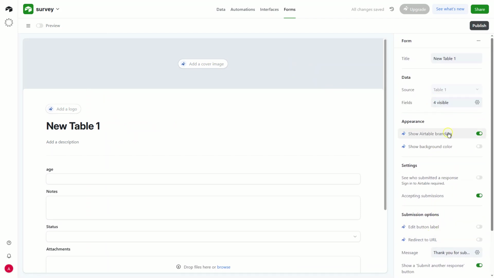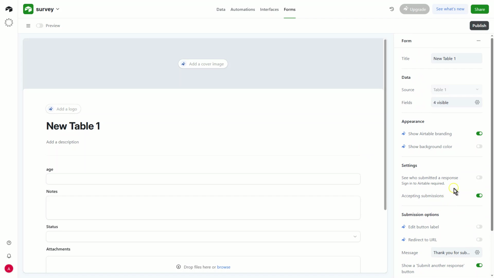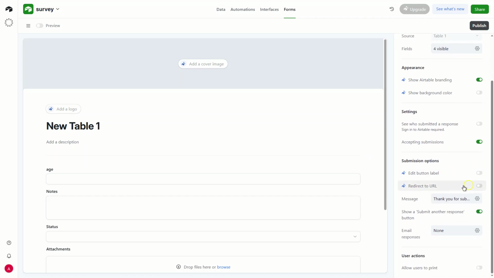We're almost there. The next step is configuring the form settings. Tap on the gear icon on the top right to adjust settings like the success message and whether to allow multiple submissions. This step ensures your form behaves exactly how you want once it's filled out.